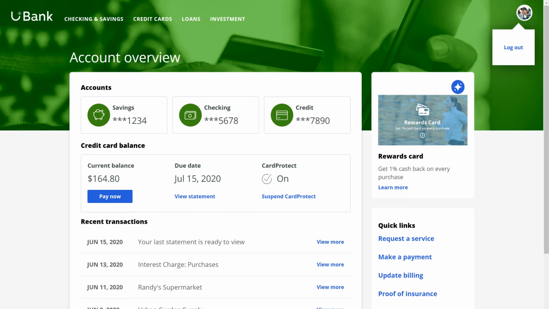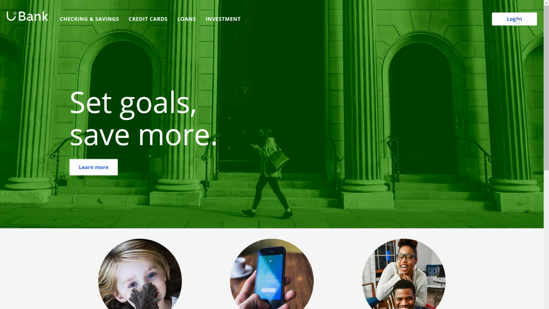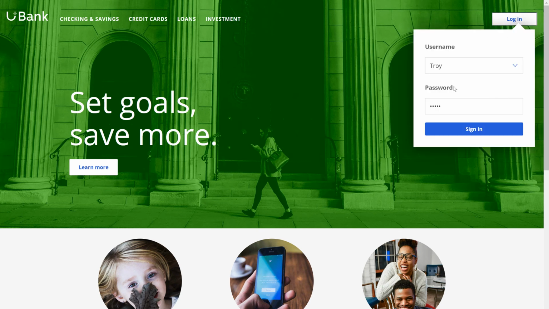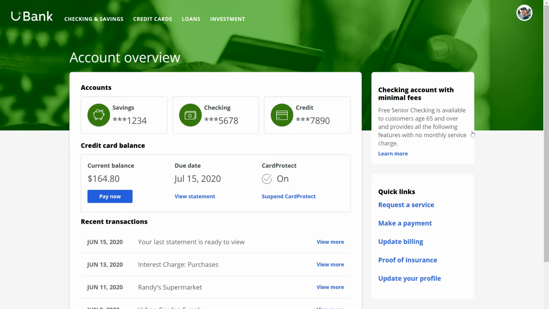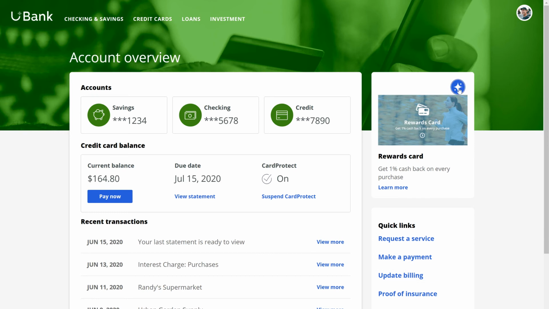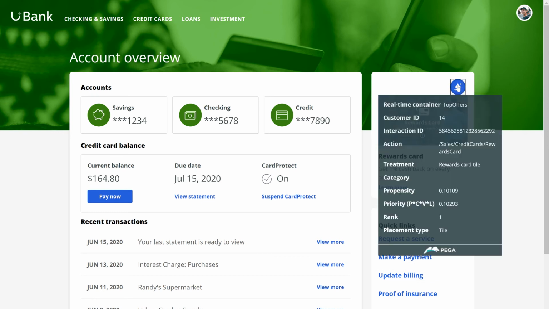Now let's see what the propensity value is the next time he logs in. I logged out and logged back in, and you can see the propensity value has decreased because the customer had an impression but didn't respond to the offer, which means the propensity value will be decreased by the AI.